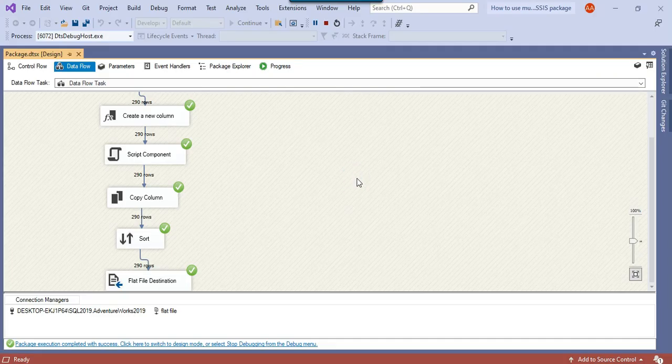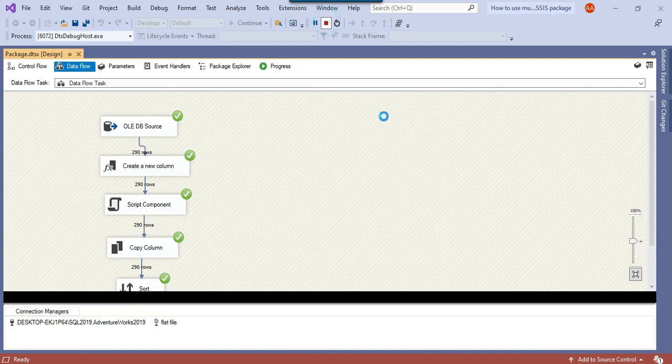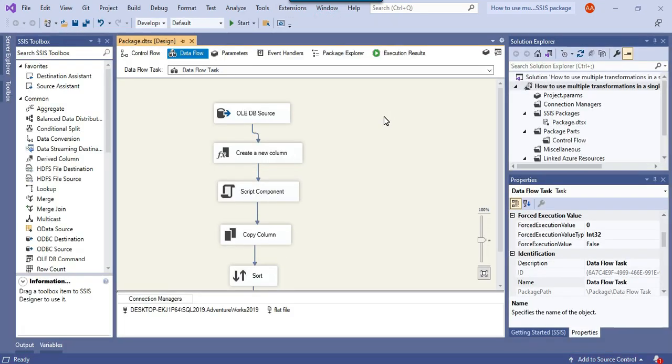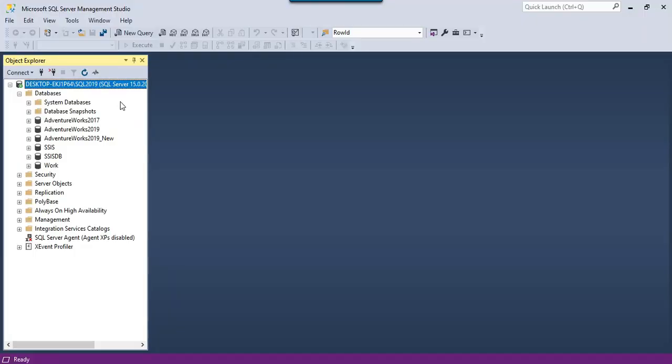Okay, so now what I want is that when the SSIS package runs, it should create some logs showing whether the package has been completed successfully or not, or if there is any error, it should also create a log file. To do that, first of all we need to connect to SQL Server Management Studio. Right now it is connected to my SQL Server 2019 instance.